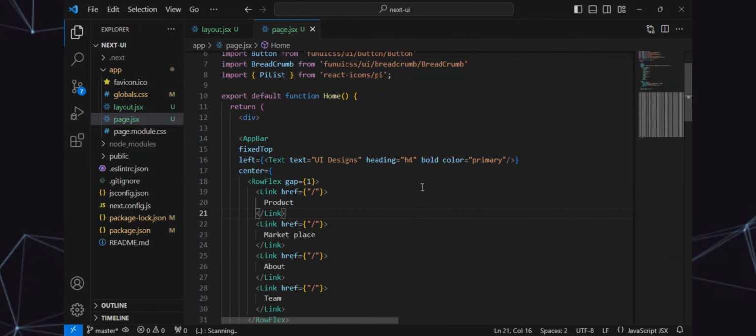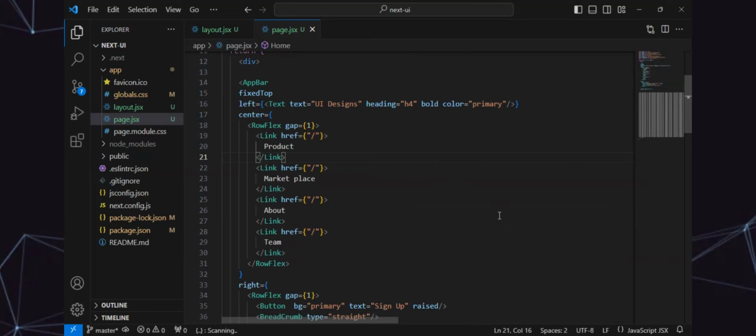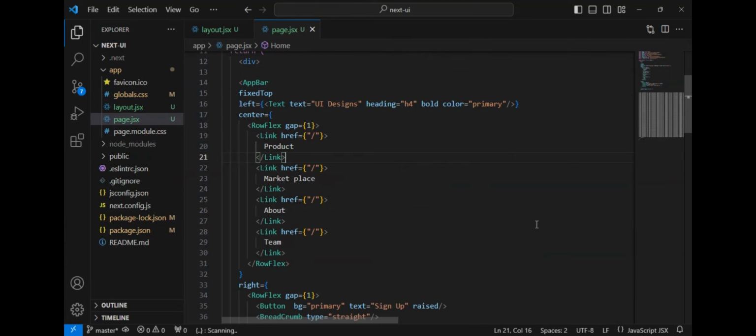So guys, that's all for AppBar. If you need anything, you can check the documentations for more details. And in the next video, we'll look at how to create a simple hero section.